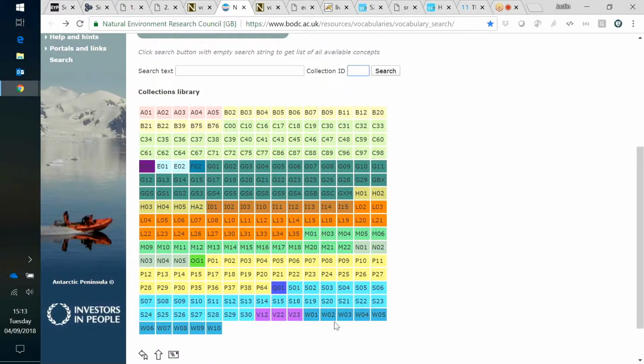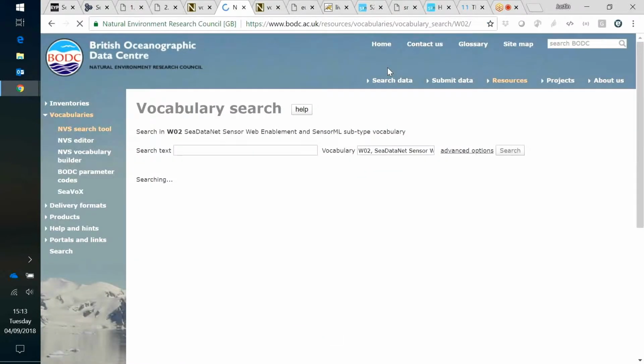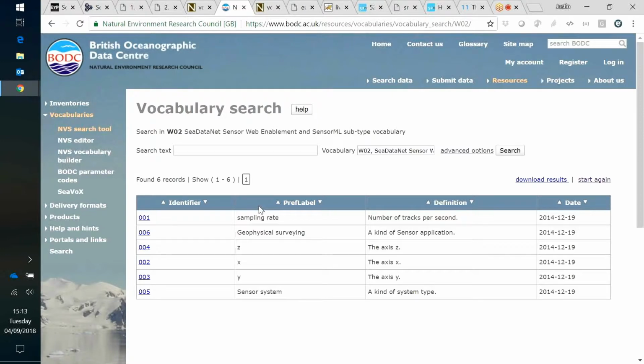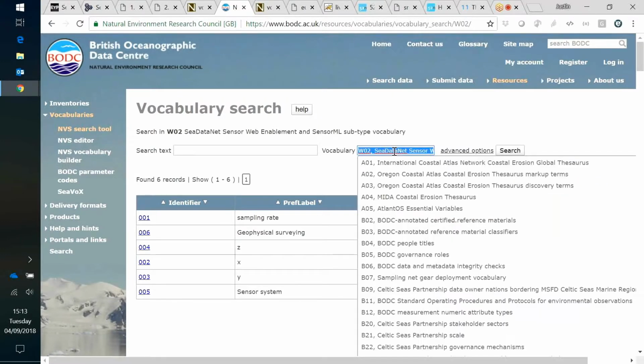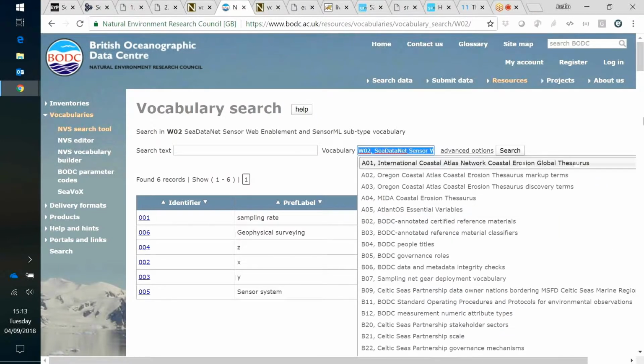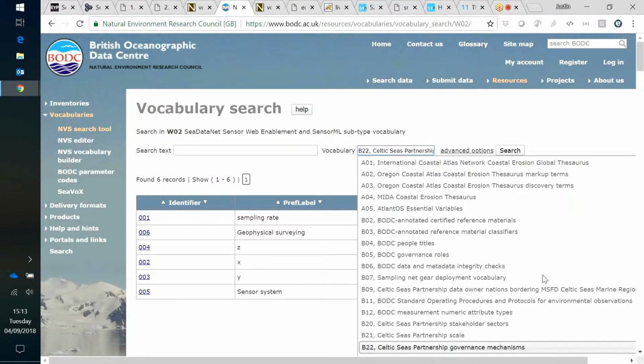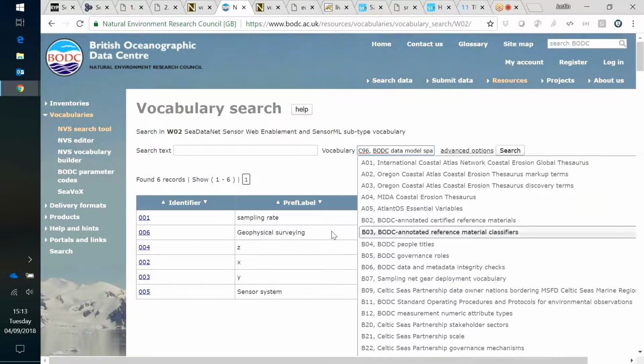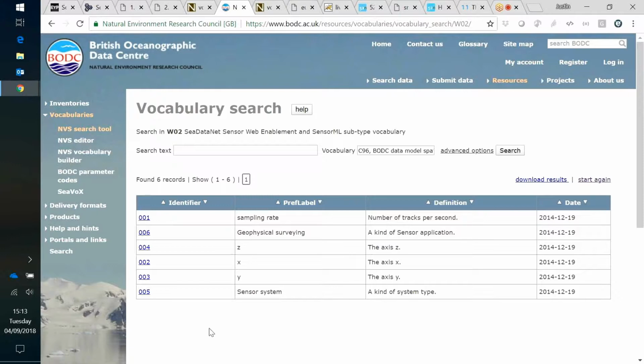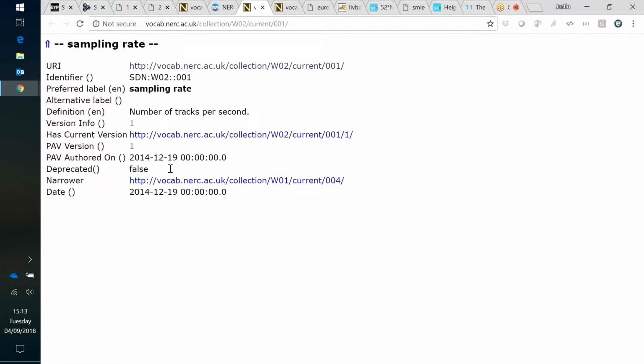Are you looking at the manufacturer? Are you looking at sensor characteristics? Are you looking at sensor properties? I'll show you one of those again before I move on. So this one effectively is the W02, which includes things like the sampling rate of your sensor. So this base gives us pieces.